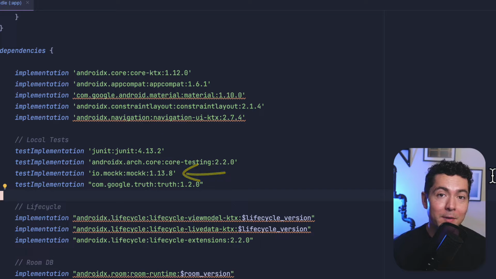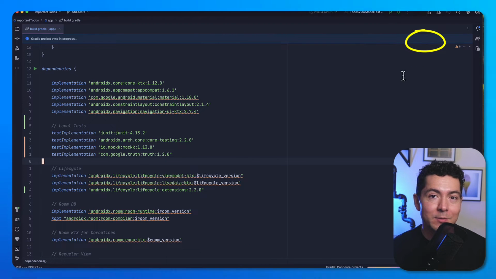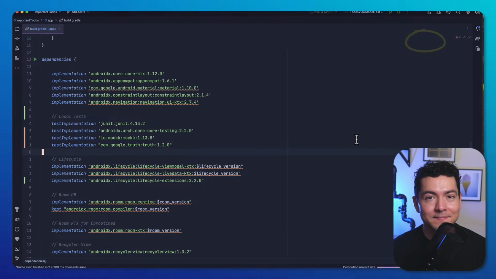We'll need to create a mock version of our DAO object to give to the TodosViewModel to make sure that we only focus on testing the functionality of the TodosViewModel and not the DAO. ArchCore has a few helper functions to test things like LiveData, which we're using in the properties of our TodosViewModel. Also, don't forget to sync your project's Gradle file afterwards.